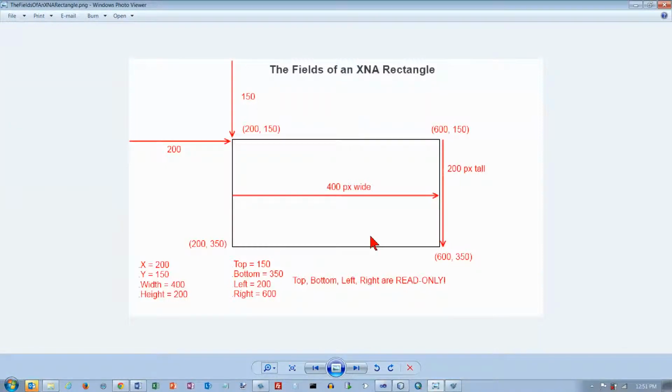Okay, before we go on with our program, here's a little diagram that explains the fields of a rectangle in XNA. We need four things to actually make up the rectangle. We need an x coordinate, a y coordinate, a width and a height. The x coordinate in this case is the distance from here to the left edge, which is 200 pixels. And this is the distance from the top of the screen to the top edge of the rectangle, and that's 150 pixels. So x is 200, y is 150.